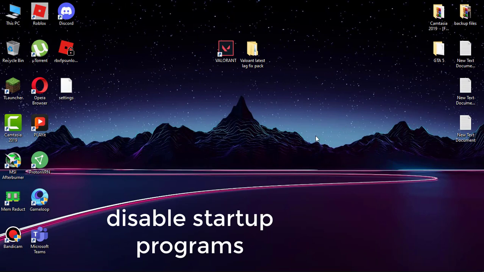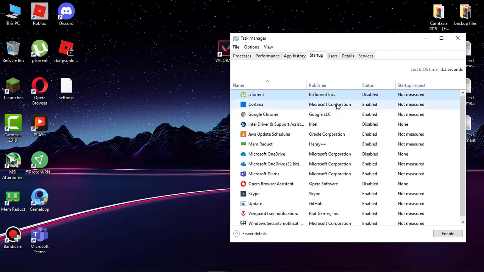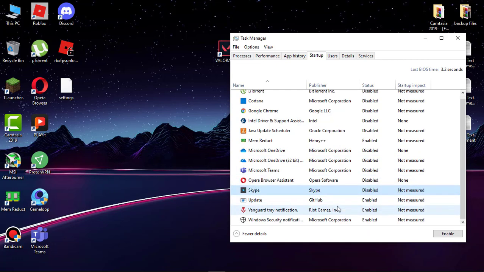Next, we have to disable startup programs. Open Task Manager, and then go to Startup, and disable all unnecessary programs. If you don't know what unnecessary programs are, just leave them. And also don't disable Vanguard.